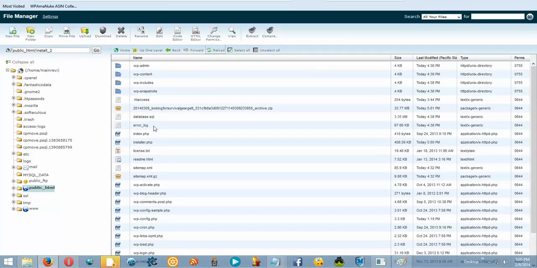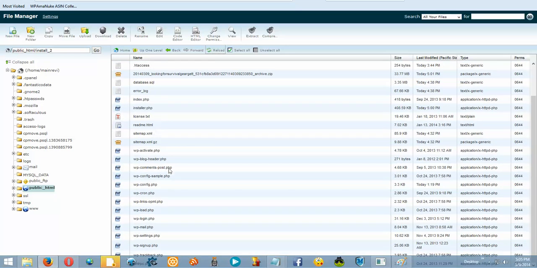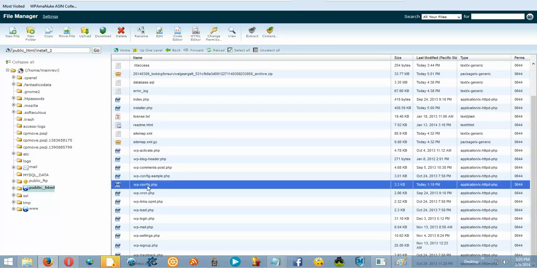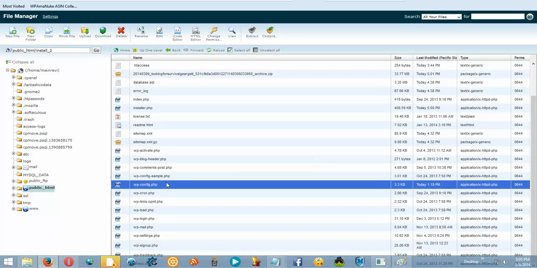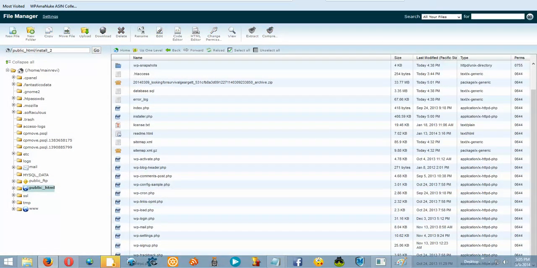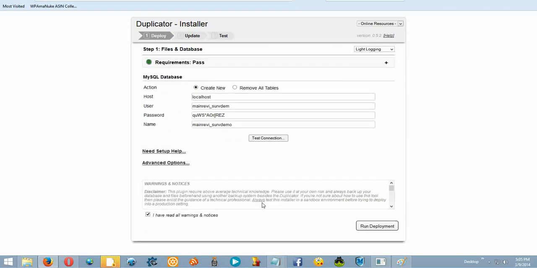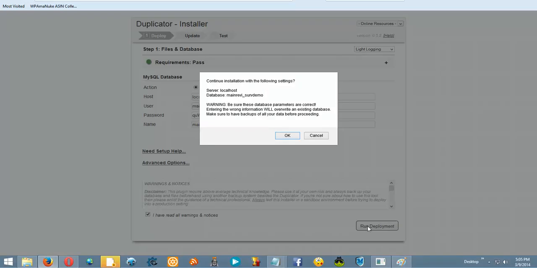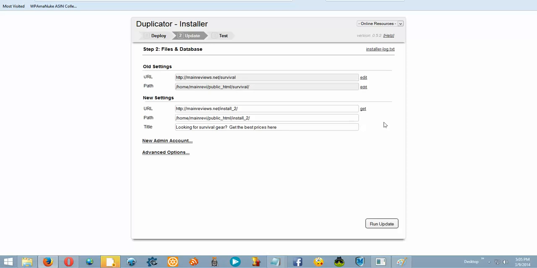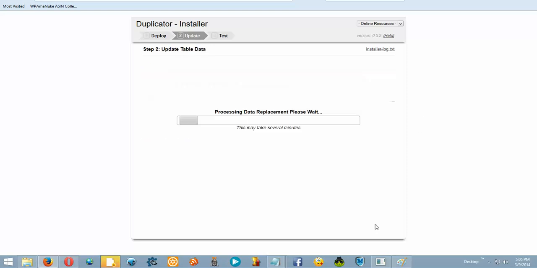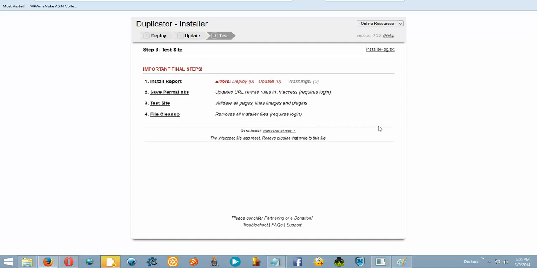Back in your file manager, we're going to scroll down and find the wp-config.php, which is here. And we're just going to highlight that and delete it. Once that's gone, let's go back over and click on try again. Now we're going to click on run deployment and then click OK. Now the installer is actually going to install your site, and it'll let you know if it's been completed. And we're going to click on run update. And our site is installed.